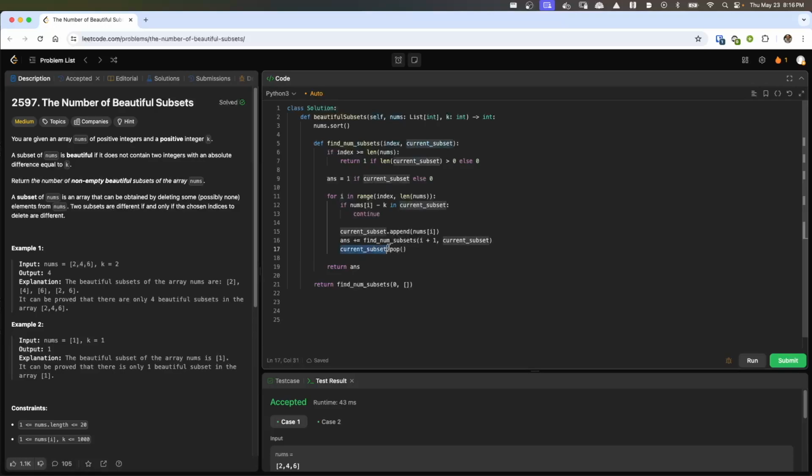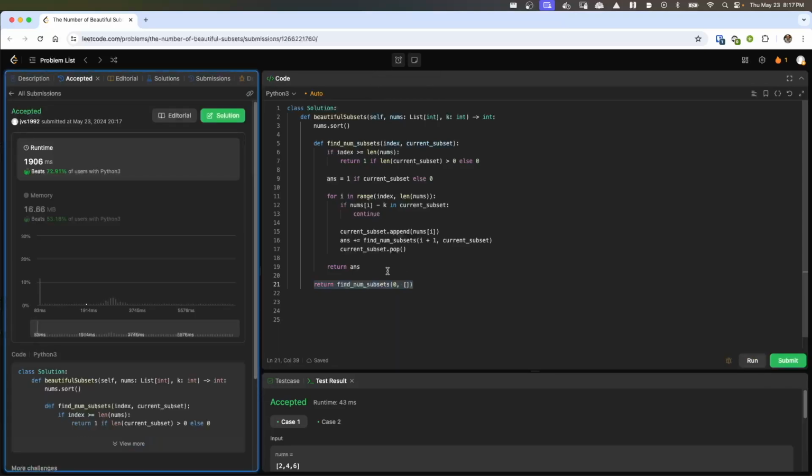Then at the end, this is where we reverse our backtracking. We're going to pop that number off of our current subset so that we can add the next number and iterate through all those options. Then at the end, we would just return our answer. And here we're just calling that recursive function. So let's submit and make sure that this works. And it does work. So this is just the backtracking solution to this.